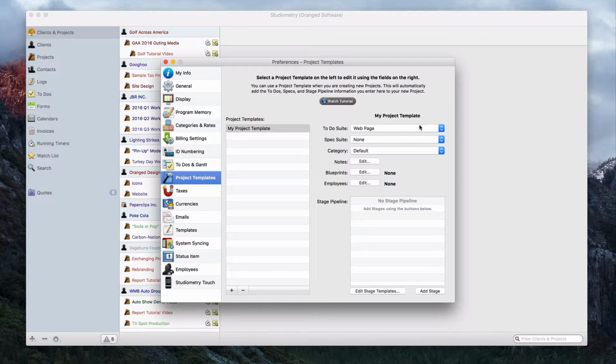So we can do that at any later point, but the whole point of the project template is when you create a project, you want this stuff just to be in there automatically without having to think, oh, I need to go back and add a spec suite or a to-do suite or change the category. That's really the whole reason for the project template, is to set up as much of it as you can beforehand, so when you go in and create a project, it's done for you.